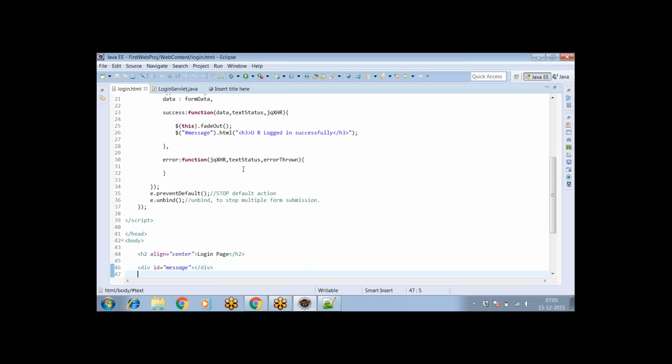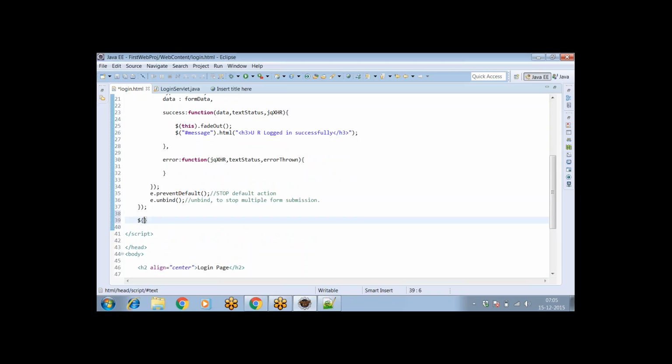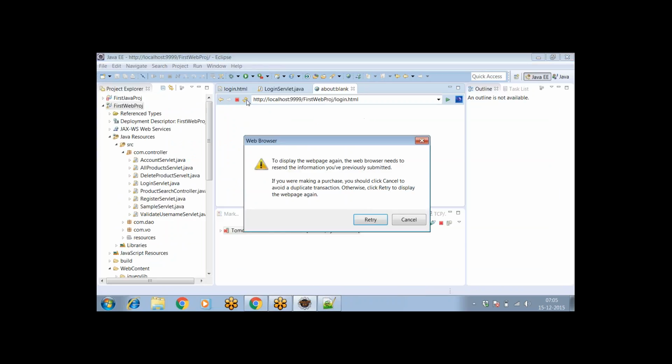So last thing, actually we did everything, but at last we forgot to submit this form. We have added all this information, right? But you need to submit this form. So how will you do that? So hash login form dot submit. You will be submitting the form this way. Okay, sorry, I forgot to do that. So we have added all this information to that ajax function. We have to submit the form, right? We didn't do that. Sorry.